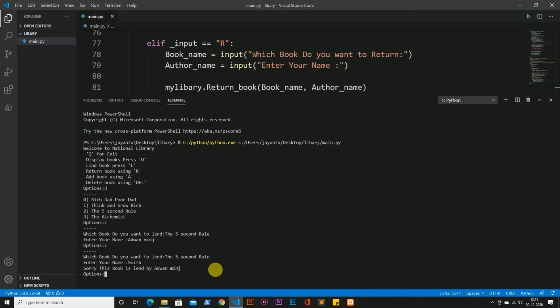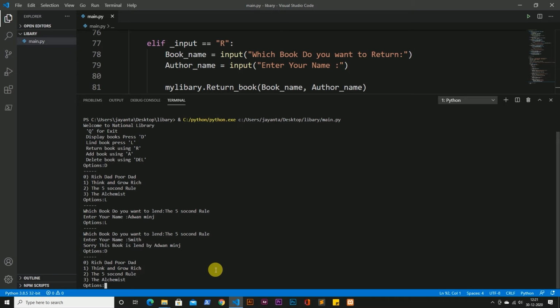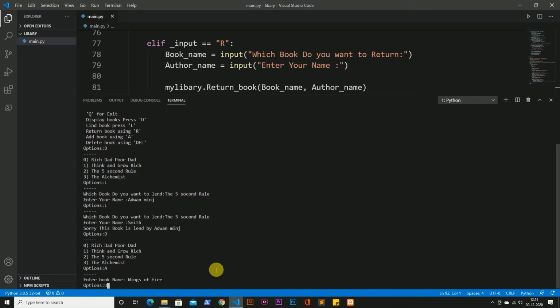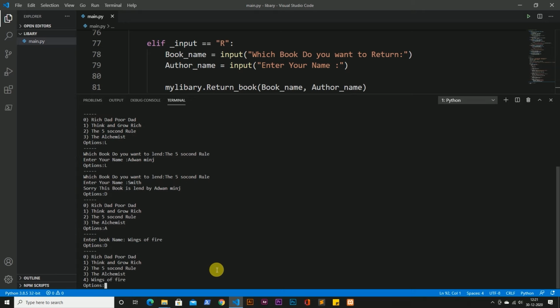So once again I type capital D to display all the books. Now I want to add a new book to our library. That's why I type capital A. Then it asks enter book name, and the book name is Wings of Fire. And if I type capital D, as you can see, it adds a new book to our library. Now we have a total of 5 books in our library.